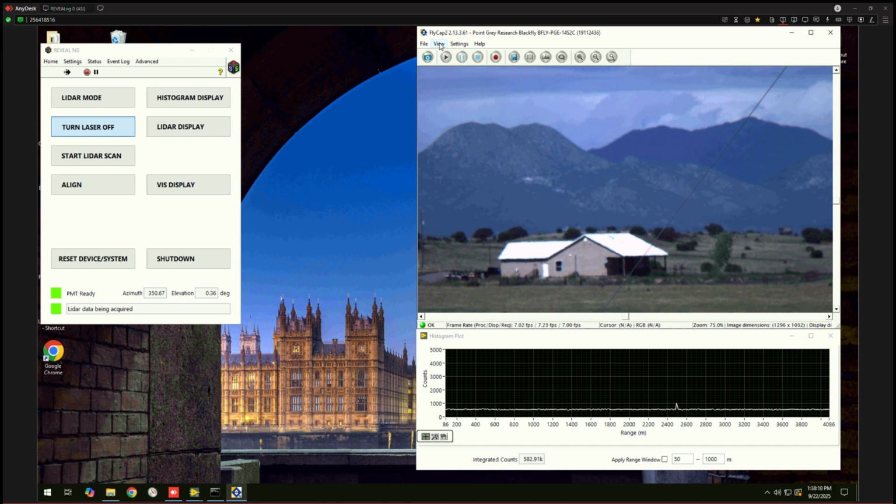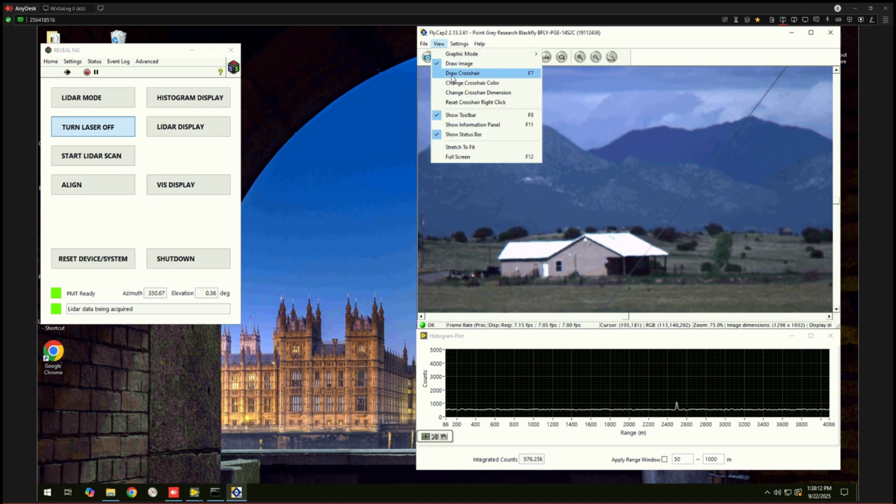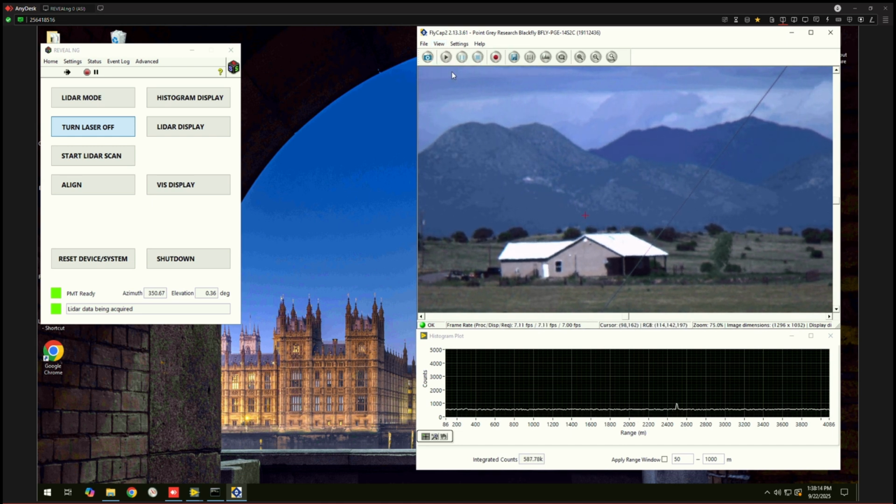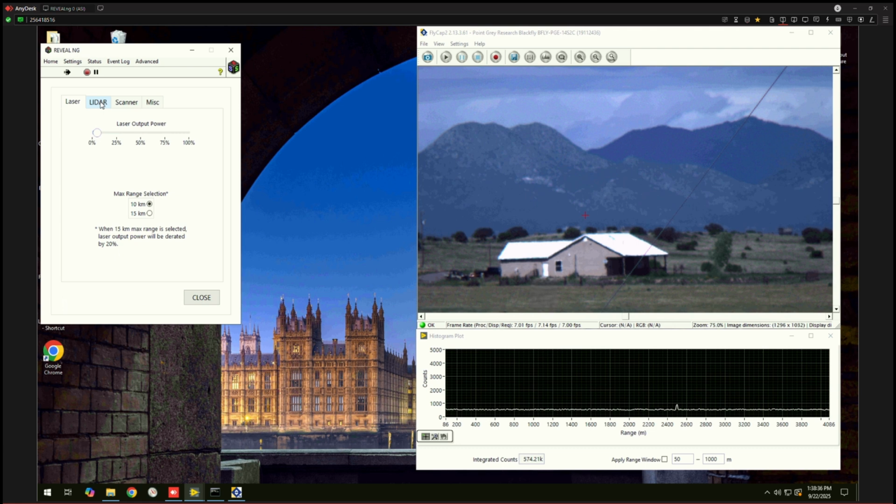Once you get it set up, you can also open up the histogram plot, which is what you see, the counts versus range on the bottom. That's using the histogram display button on the main GUI over there. And now what we see is where we get the laser return, and we also have the camera image. And so we're trying to align the laser spot out in the far field with that crosshair.